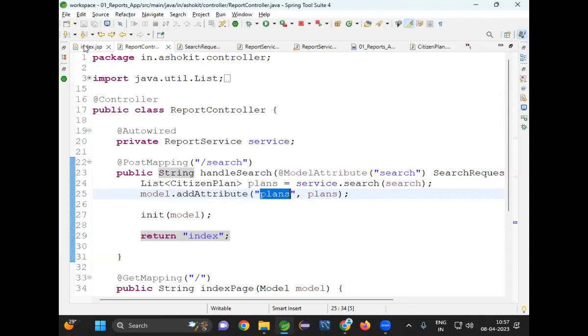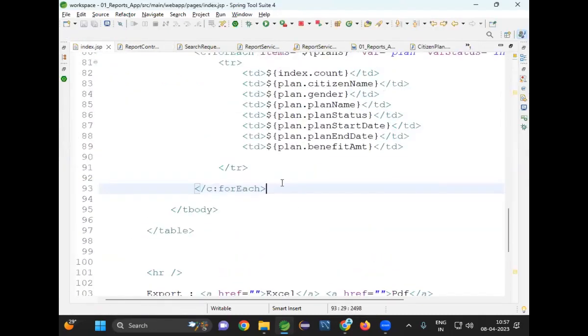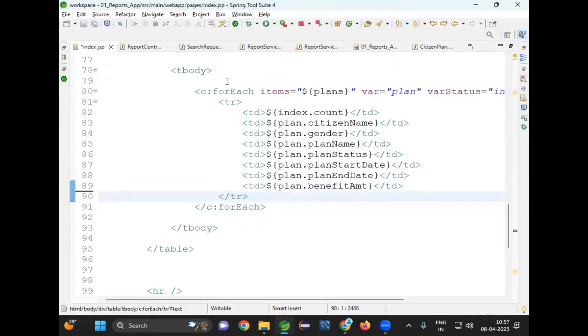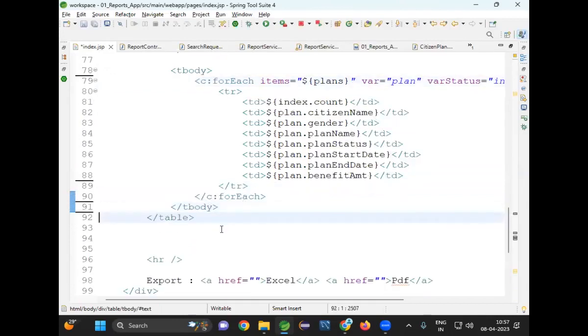Now take this key and go to index. This is my table. Here my table rows are printing in the table body.